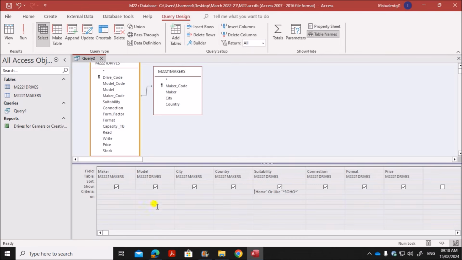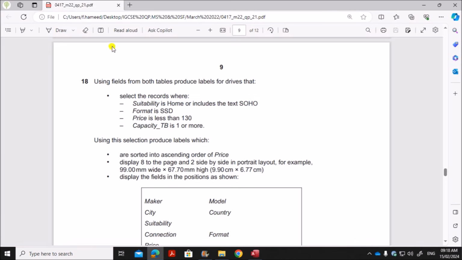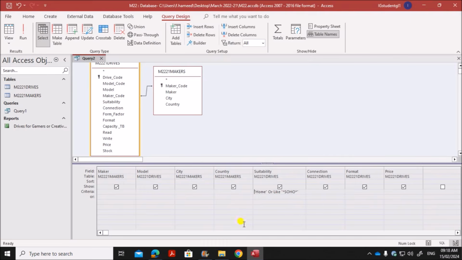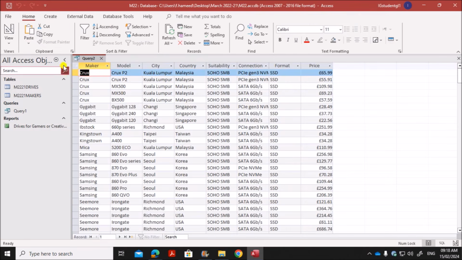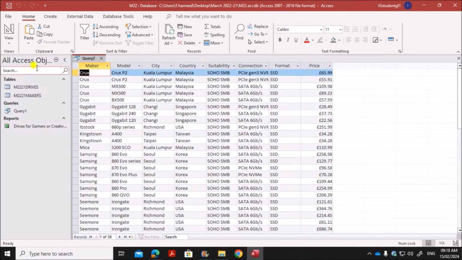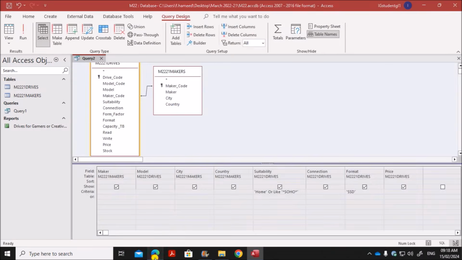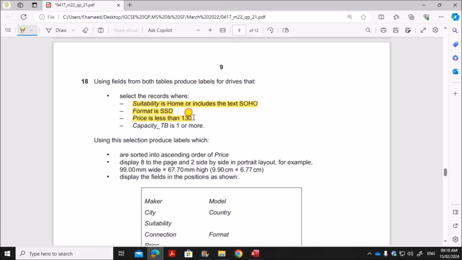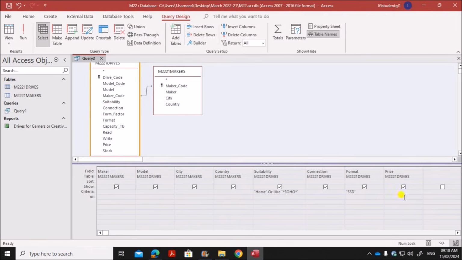Come back to the design view. So we have done this. Next, format is SSD. So under format you have to give SSD. Each time you add the criteria, run and check whether it is working. So format is SSD. Next, price is less than 130. So less than 130.